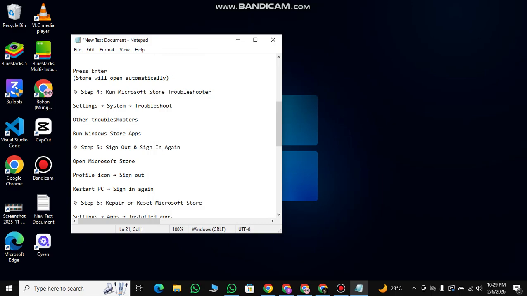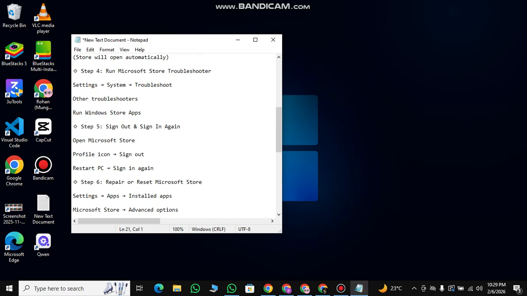Step 5 is to sign out and sign in again. Open your Microsoft Store, sign out of your account, and log in again. After logging in, restart your PC and sign in again.